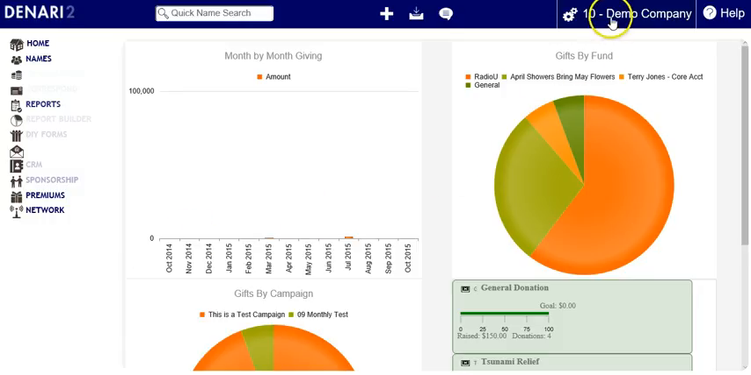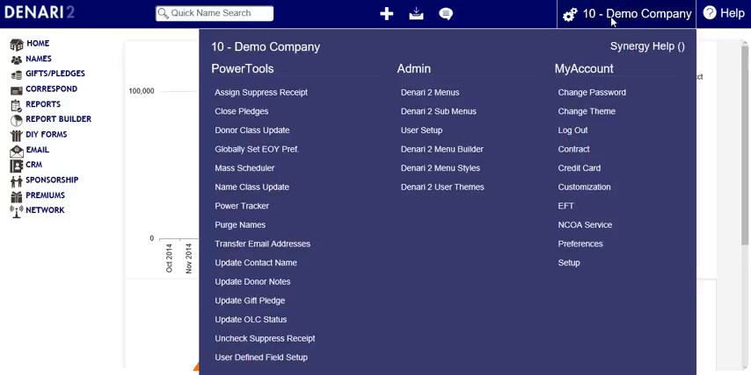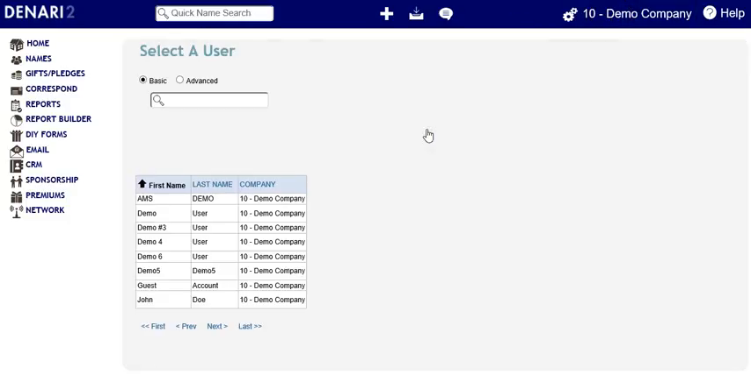Click the gear icon at the top of the page, and in the admin column, choose User Setup. When your Denari company is initially set up by Synergy, you will have one user record that will allow you to log into your data. You can edit that record or add a new one.